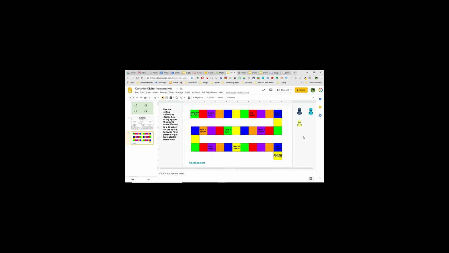Students will be able to drag them on. If you're using this for review, you could throw questions in with it. It's really your creativity. But the whole idea is being able to drag the manipulatives to make it very engaging and interactive for your students.